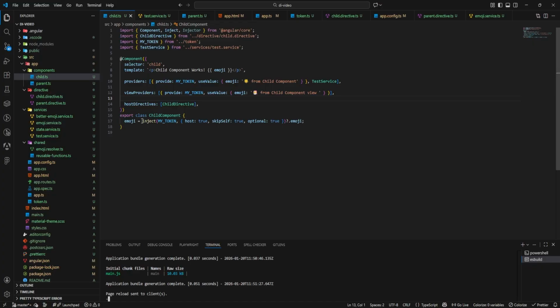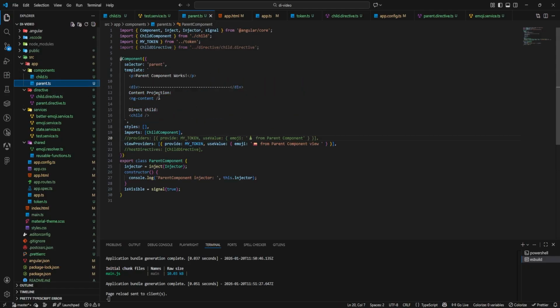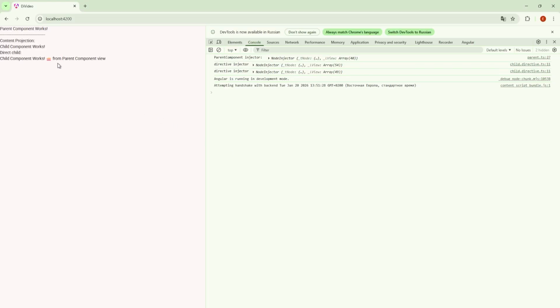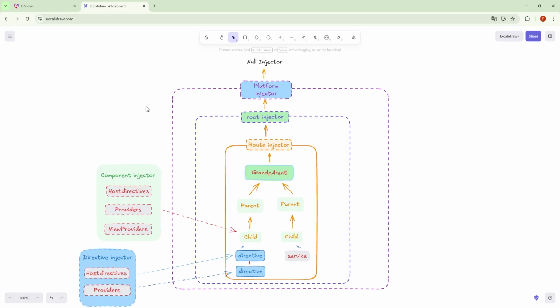As you can see in my example, I've added 3 resolution modifiers at once: host, SkipSelf, and optional. Because of this, Angular skipped the component's own injector and starts the lookup from parent viewProviders. But because of host, it cannot go any further. And in the case of projected component, Angular won't throw a runtime error even if no providers are defined, because the dependency is marked as optional.